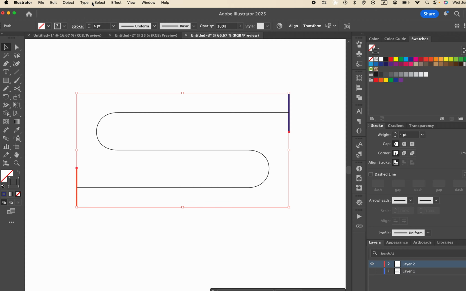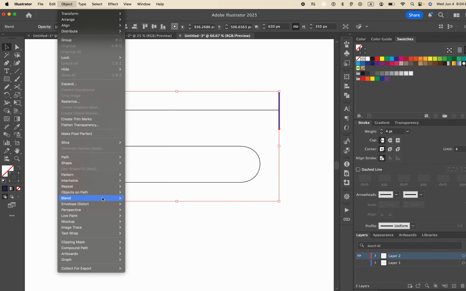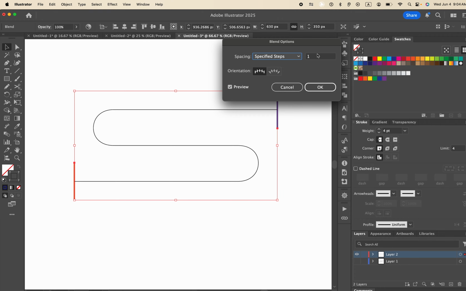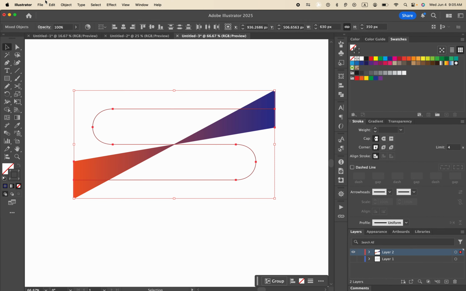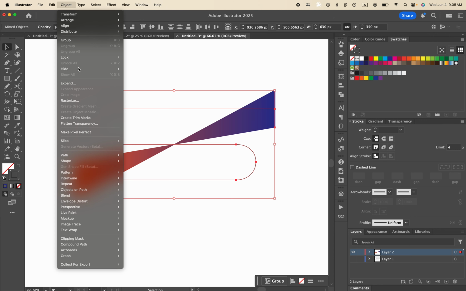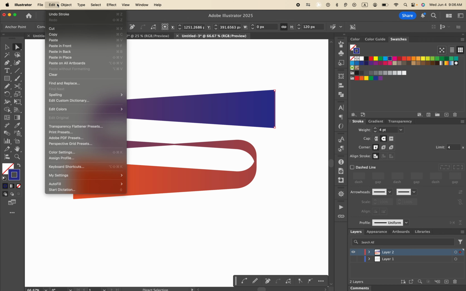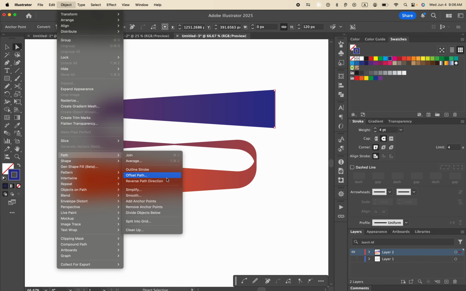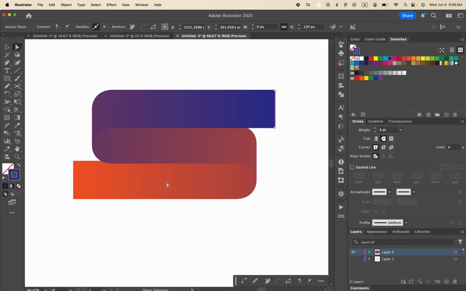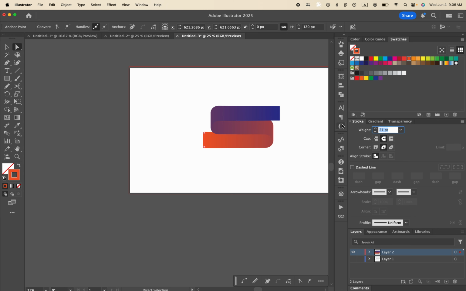Now go to Object, Blend, Make, and this time set spacing to 1000 for a smooth gradient. Now select everything, go to Object, Blend, select Replace Spine. To make it more interesting, select one line, go to Object, Path, reverse the path direction, and there you go. Feel free to play with the colors and lines to make it your own.